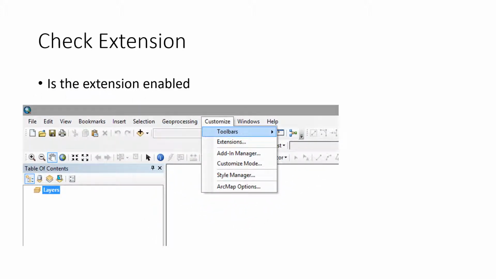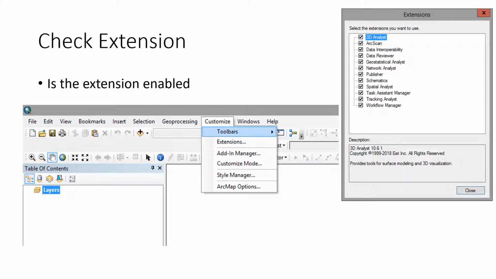If you go to the top of your ArcMap window, there's a Customize tab, and as you click on that, you get your little drop down menu. First thing you see is toolbars and extensions. What I would tell you to do is click on the extensions tab first. It'll pop up in a little window like this. It has all the different extensions that go along with ArcGIS. If each of those boxes is not checked, then likely some of the extensions are not active, and some of the things that you may want to use, you won't be able to.